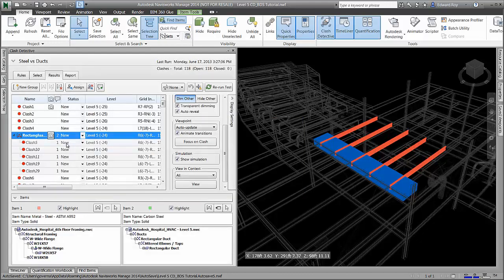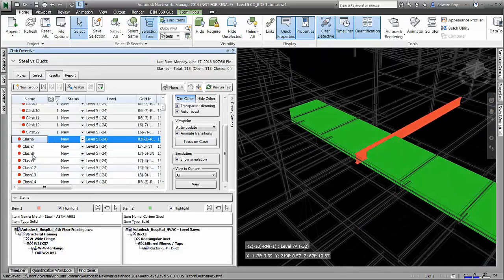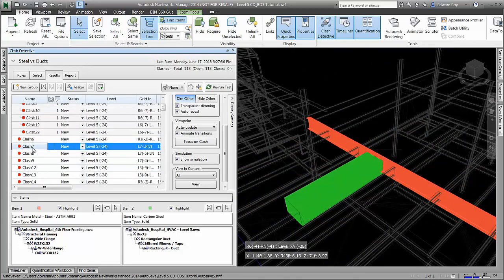So we've identified the clash. We're managing that clash. We can see what level it's on, what grid intersection it's on, and then we can continue to work down the list. So I would keep going. I would do that same grouping again. But what I'm going to do is come back to that one clash.